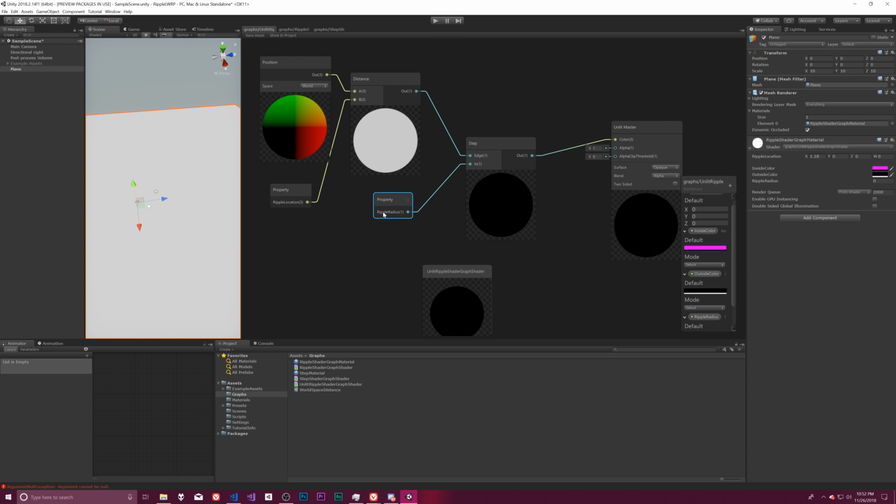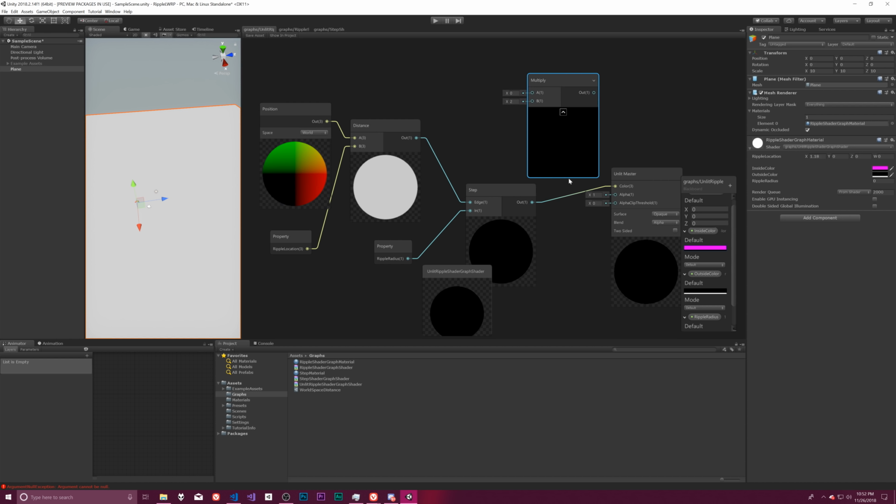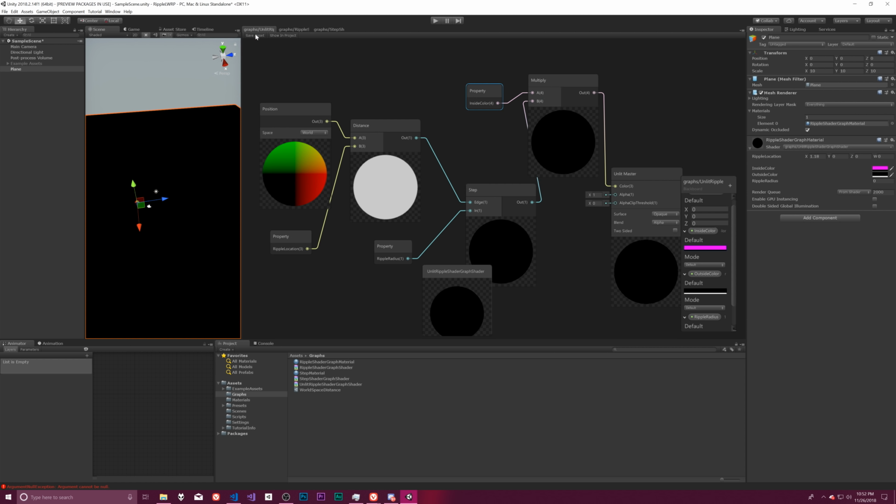Does it? And then we plug this output into our color. So I should be able to multiply that by our inside color, if I'm doing this correctly, and output that to our shader's color. So now we should get purple, black. Shoot, it's not working.